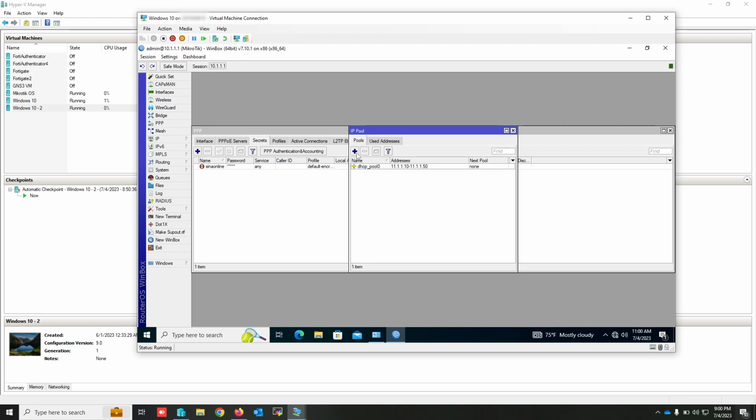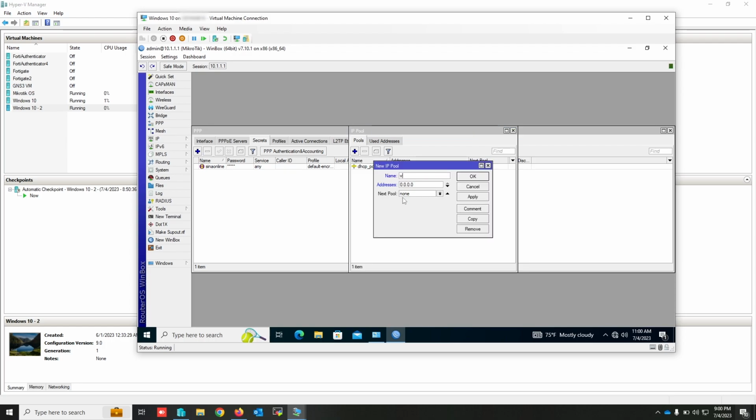Create an IP pool for the VPN connection. When your clients connect to this router by using VPN, they get an IP address from this pool. Clients will get an IP address from this range: 12.0.0.1 till 12.0.0.10.